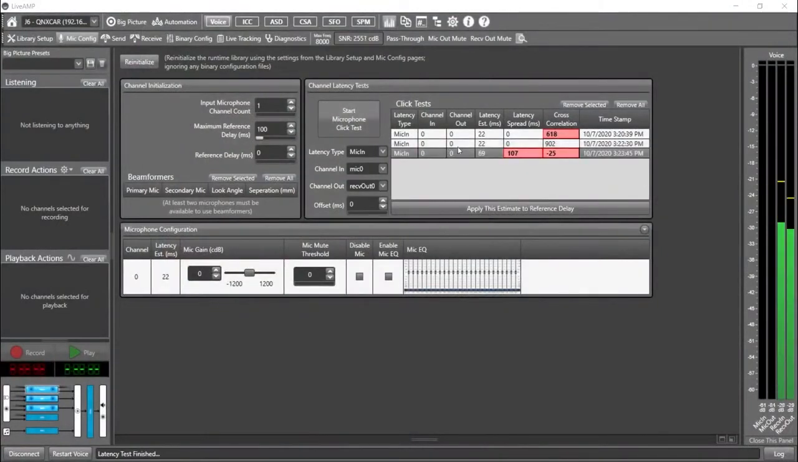Okay, so we see here our latency estimate is way off of the other two that we had. Our latency spread is 107. We don't want to have anything greater than 2 milliseconds here. So 107 is a giant, massive red flag that something is wrong. And our cross correlation is minus 25. So we know this is a terrible click test result.